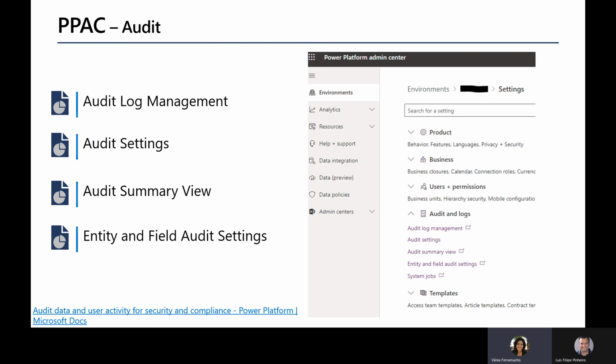The third one, audit summary view. This option is for system administrators to see the activity for the entities where they have enabled the audit logging. And the last one is the entity and field audit settings. It's where you can define per entity if you would like to audit a specific one. This link takes you directly to your solution, and there you can do the enablement in each entity that you would like to audit.